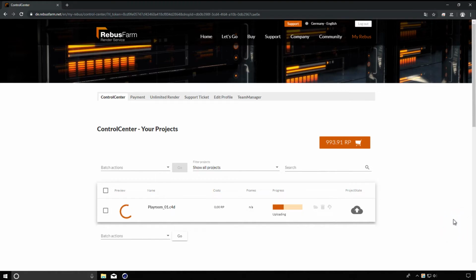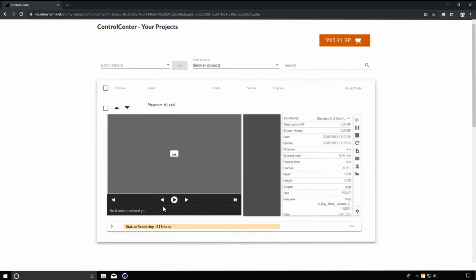In the control center, you can control and monitor all processes. After the upload, your render job starts automatically if you have selected the auto start function. Otherwise, you can start the render process manually in the control center later on.